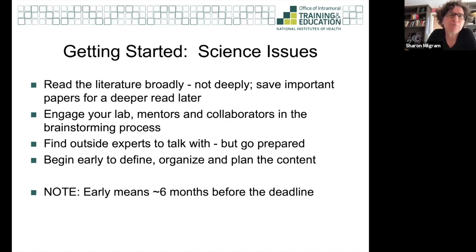You want to engage people in your research group. If you're a PI, if you're a postdoc or grad student, ask colleagues in your group, can I talk to you about my aims? Can I show you my preliminary data? You want to talk to mentors, collaborators. You want people to critique your grant now before you submit it.